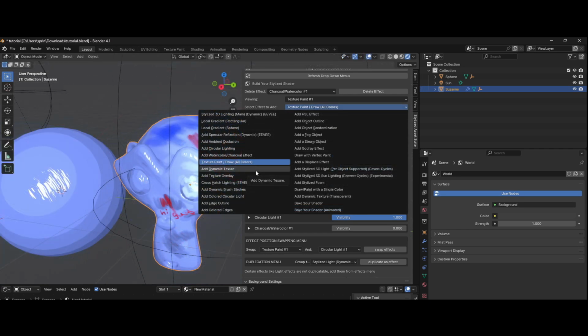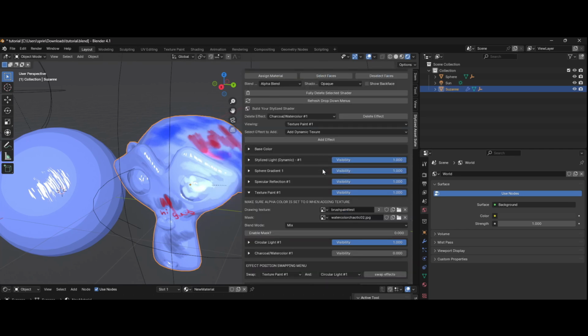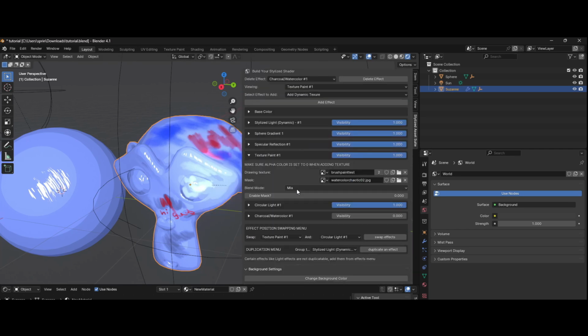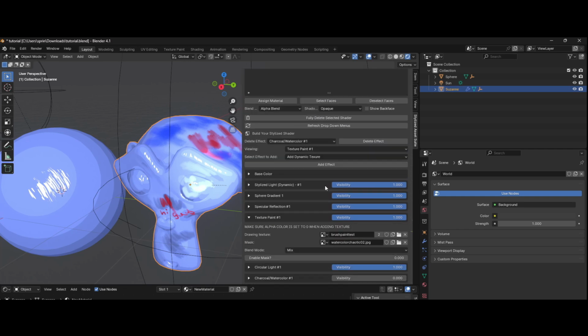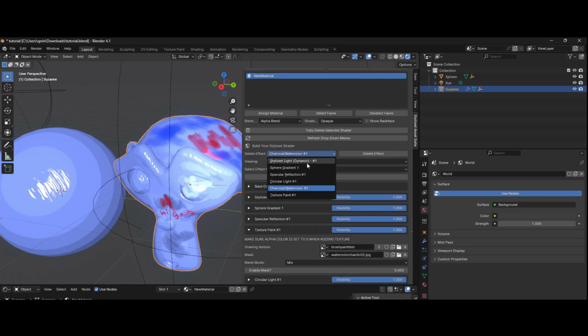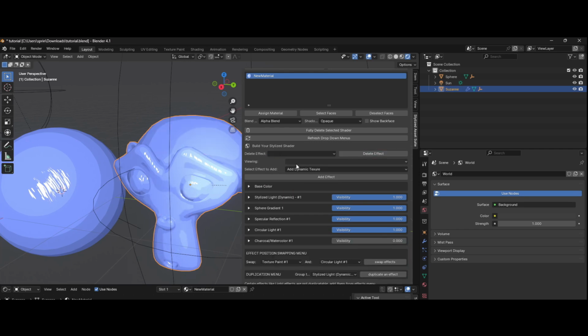We're going to now move on to the dynamic texture effect. And I spelled texture wrong here, I'll fix that later. But yeah, I think for now I'm going to just remove a few effects so that we're only focusing on the dynamic texture. So I'm going to delete the texture paint, and I'm also going to delete circular light.